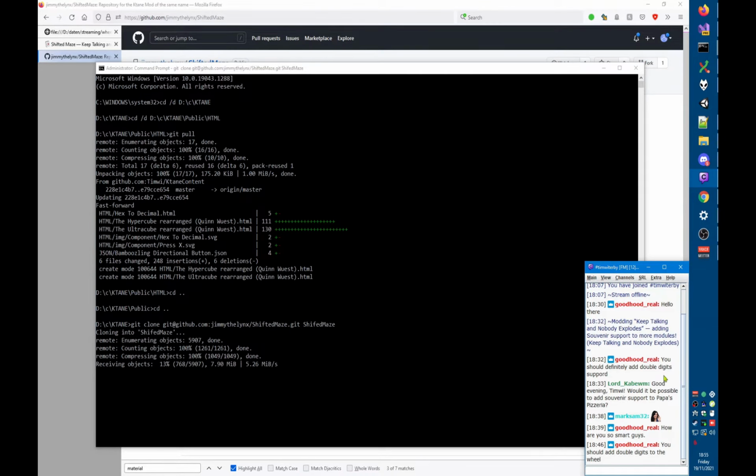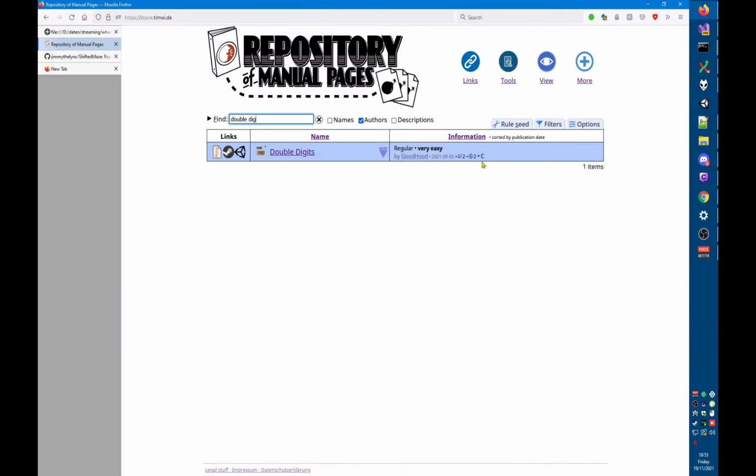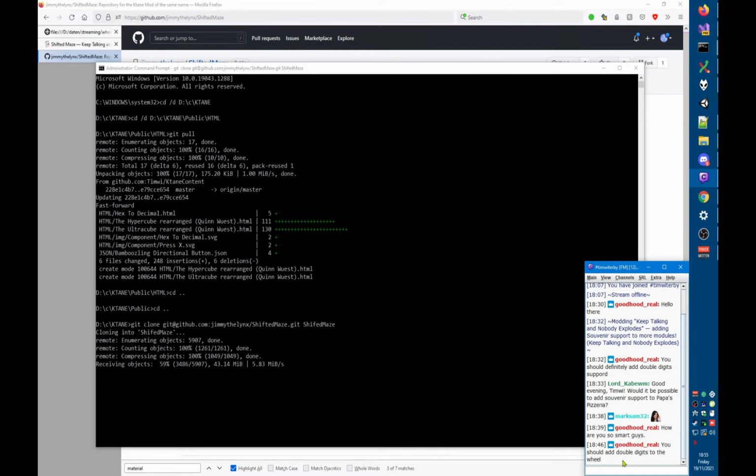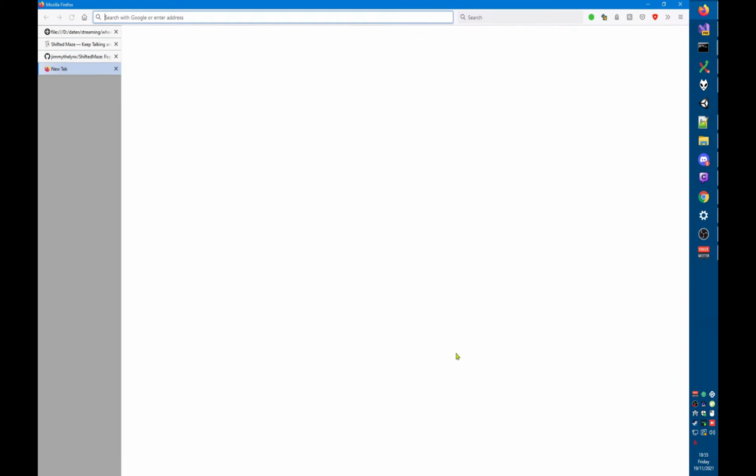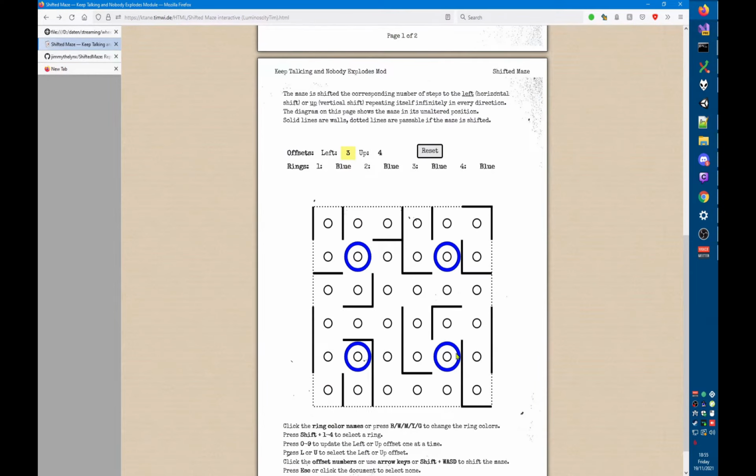You should definitely add double digits support. Is double digits the name of a module? How are you? Yeah, you should add double digits to the wheel. Double digits. Okay, I assume that is the name of a module.